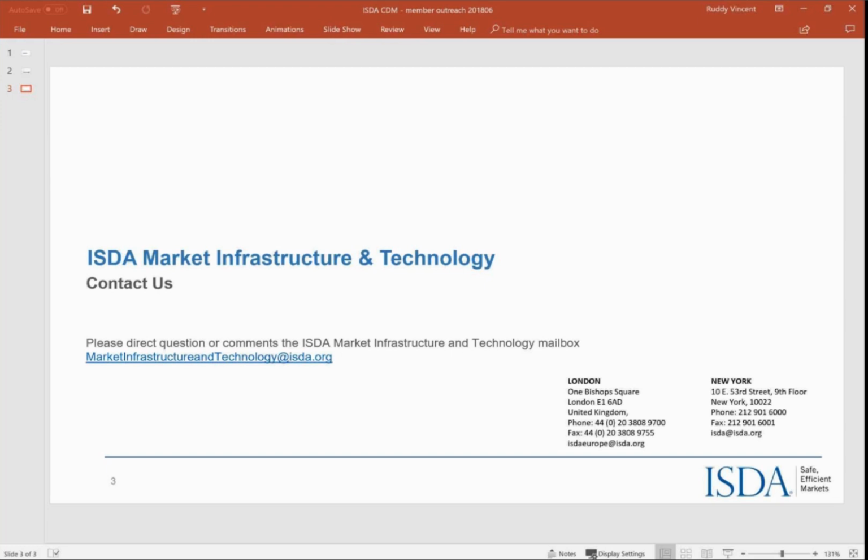Now, it's vital that we receive feedback from across all sectors of the market in order to build a robust and useful model. If you'd like to get more involved in the process, please contact Market Infrastructure and Technology at ISDA.org or join the ISDA CDM Design Working Group.